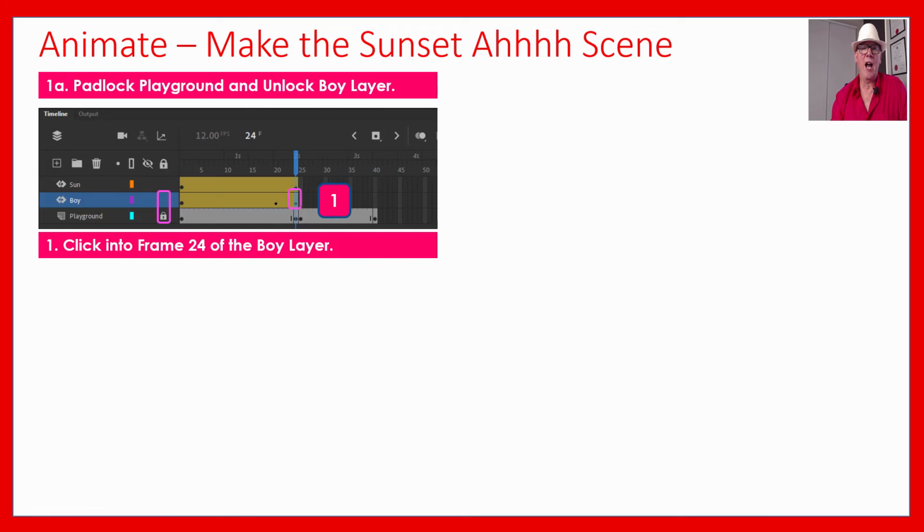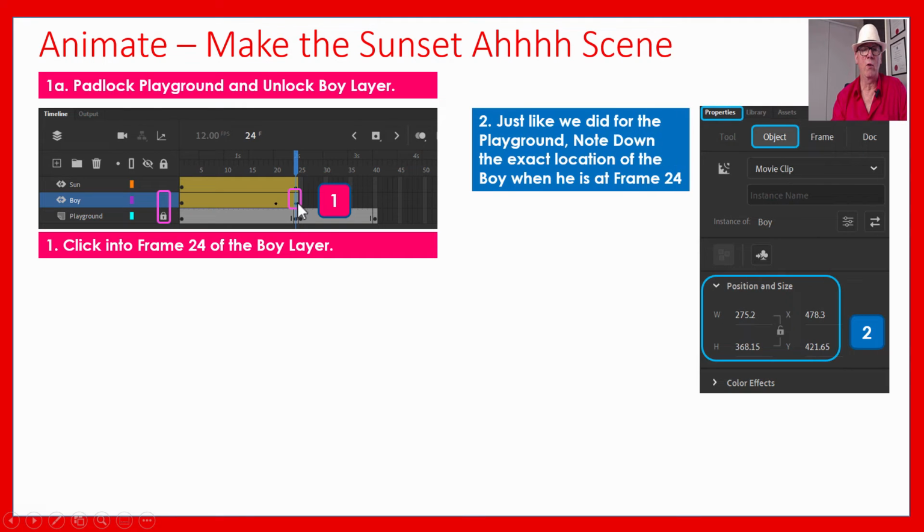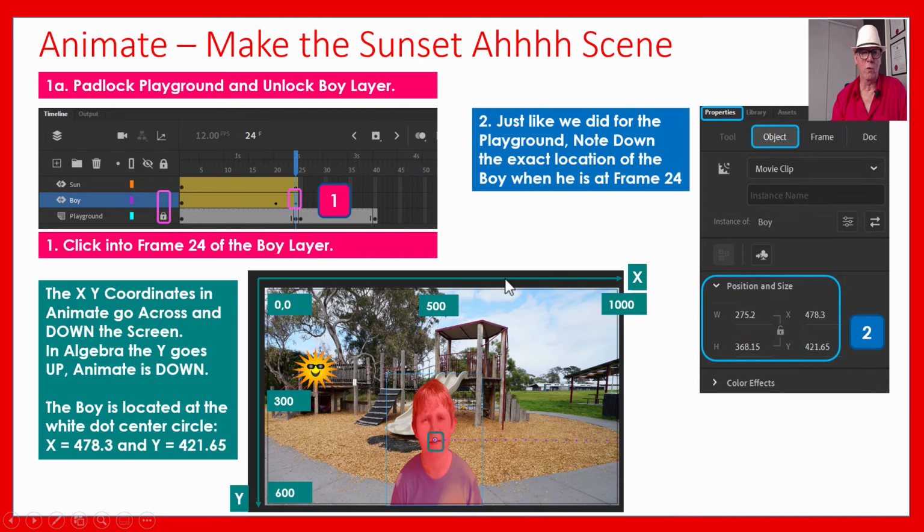Make the sunset scene. So here we go. So we've got our boy, and here he is, all right? And he's finishing at frame 24. What we need to do is, again, just frame 24 where he finished in the middle of the screen there, you need to click in that box, bring up the properties, and again, note down the 4 values, because we're going to have the new boy that comes in at number 25, the exact same size as the old boy, all right?